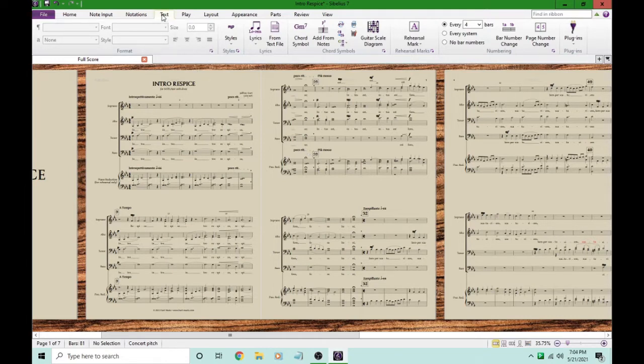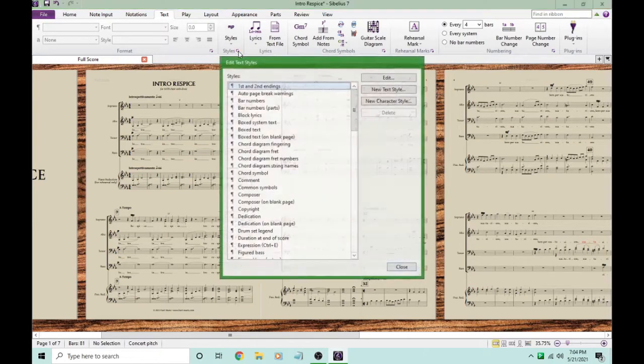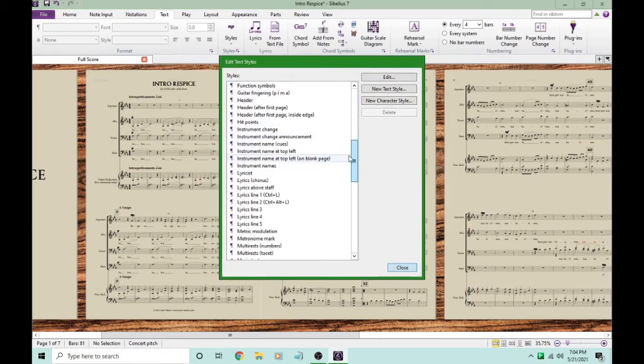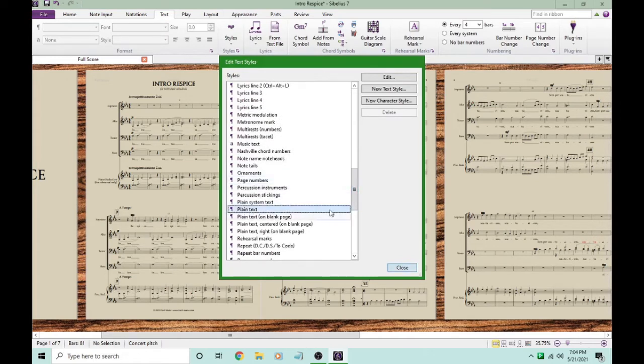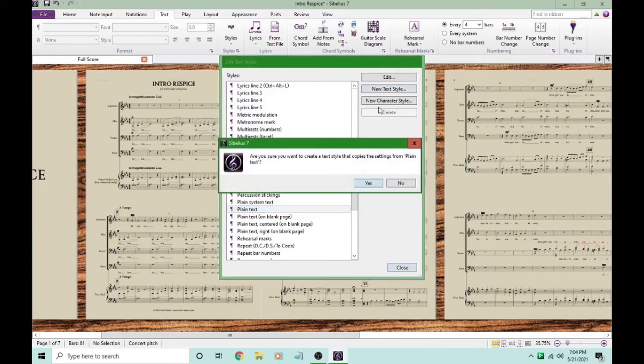So again, under Text, Styles, we're going to hit this little button here, which is the Edit Text Styles button. Go ahead and click that. Now we'll scroll down. We're just going to use plain text as the basis for this. So go ahead and select plain text, and we're going to select New Text Style. It'll ask us, are we sure we want to create a text style that copies the settings from plain text? And we're going to answer yes.